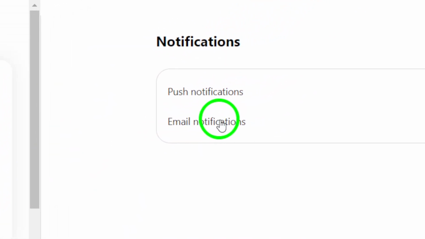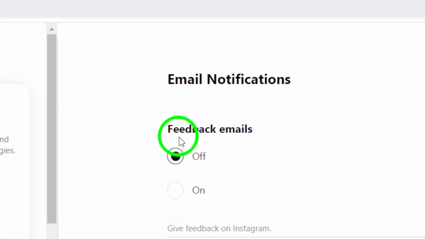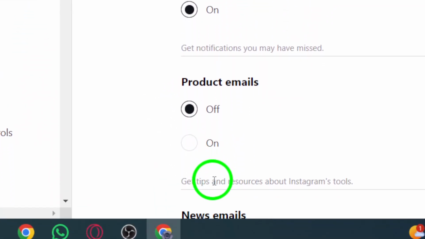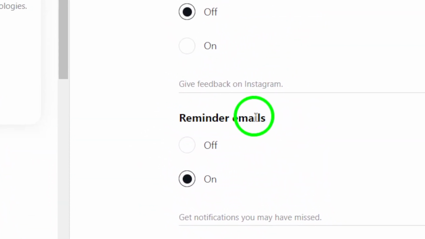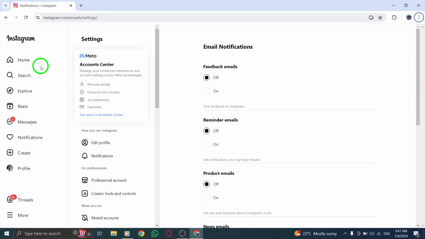Once you're on the Notifications page, click on Emails Notifications. This is where you can manage all your email notification settings. Now, under Reminder Emails, you'll see a toggle switch. Click on it to turn it off. This will disable all reminder emails notifications from Instagram.